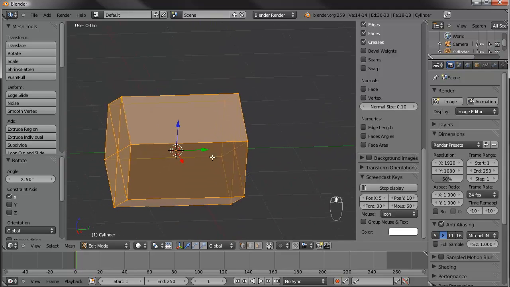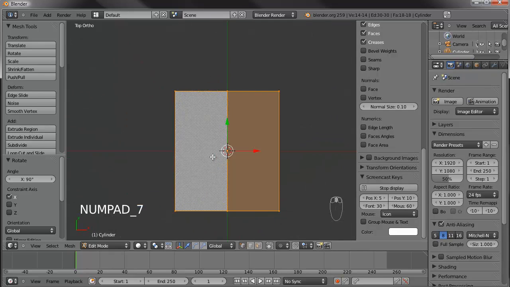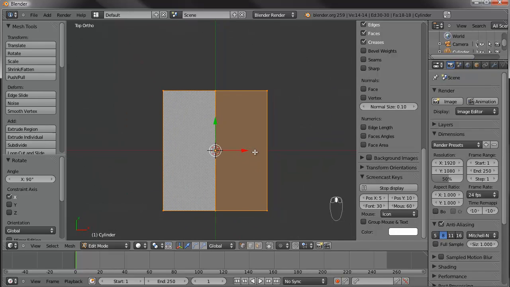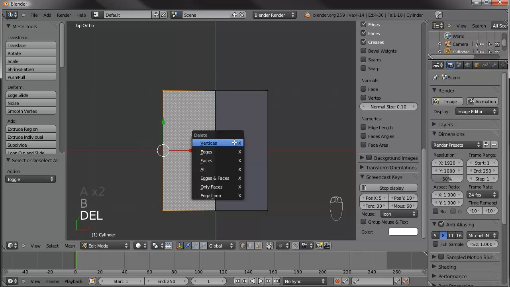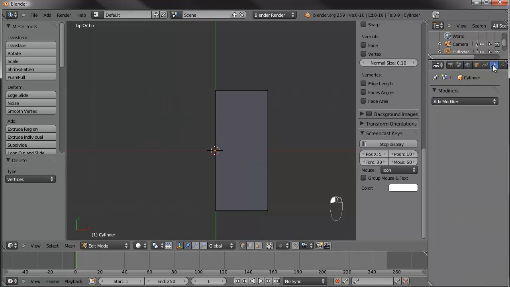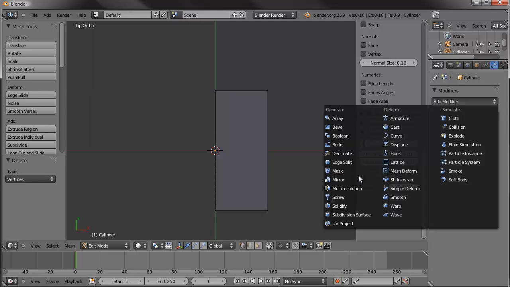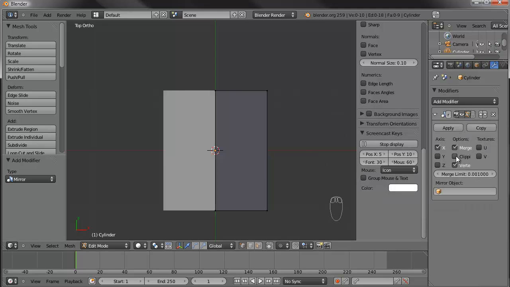So now, this is going to be the start of our spider. We're going to start with the thorax. If I remember my biology classes correctly, that's what the back rear end is called. Let's get rid of these vertices on this side. Let's delete those. Go to our modifiers and add a mirror, and we'll turn on clipping.